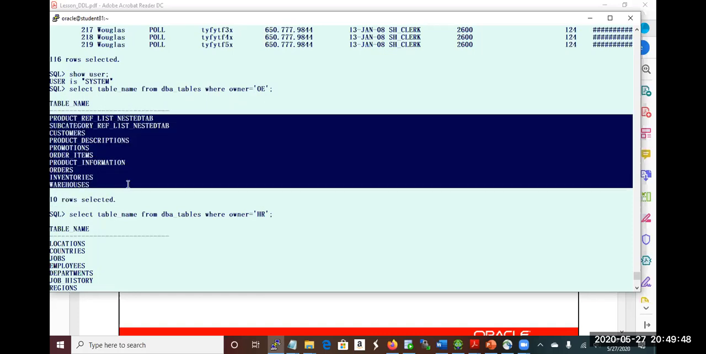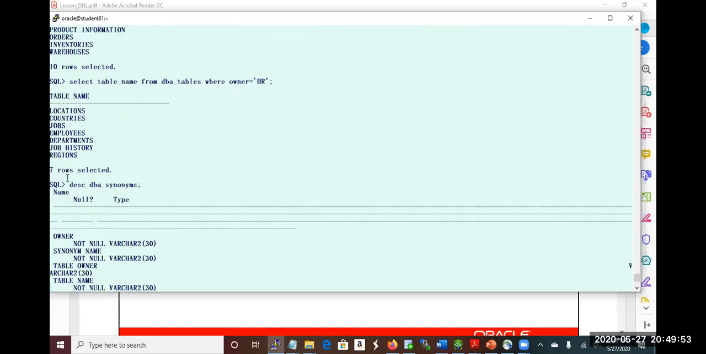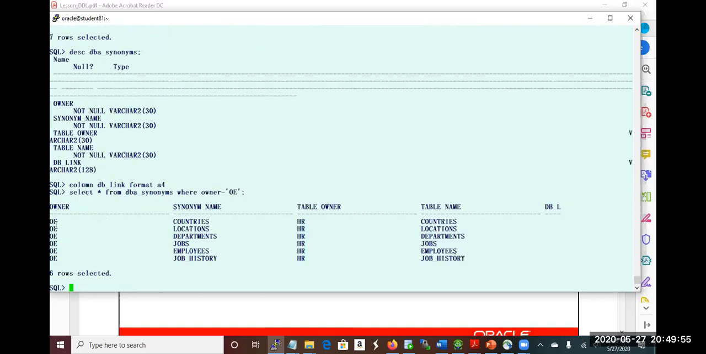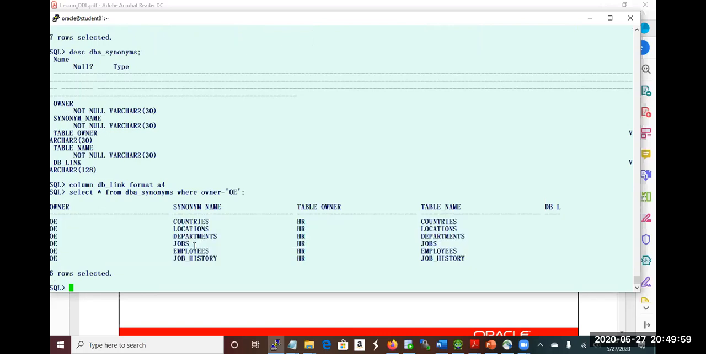There they are, customers, promotions, and stuff. And HR has 7, I believe. But you guys can see that here you only have 6 synonyms. So region is not part of the synonyms, right? In OE that region doesn't exist. So only these 6 tables have synonyms in the OE schema.